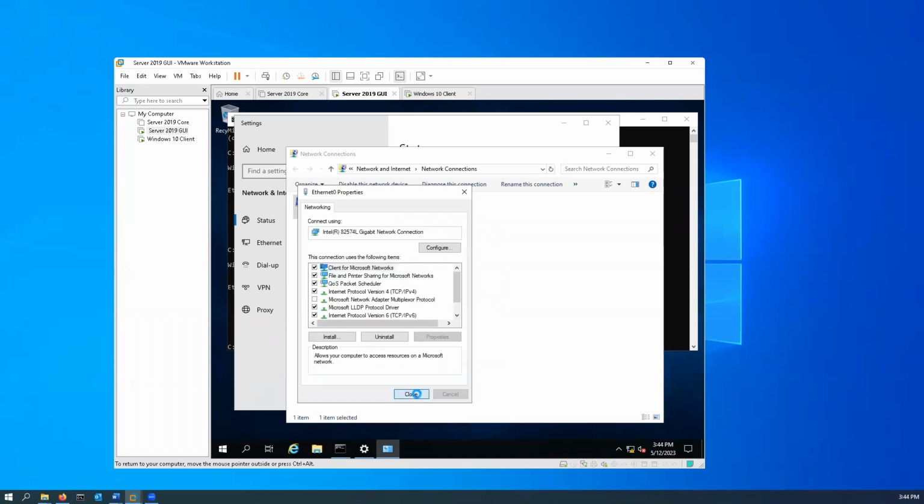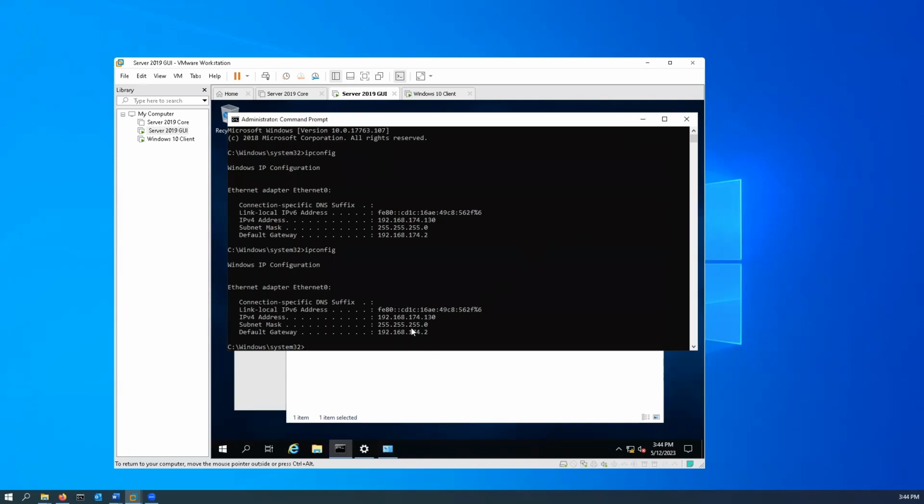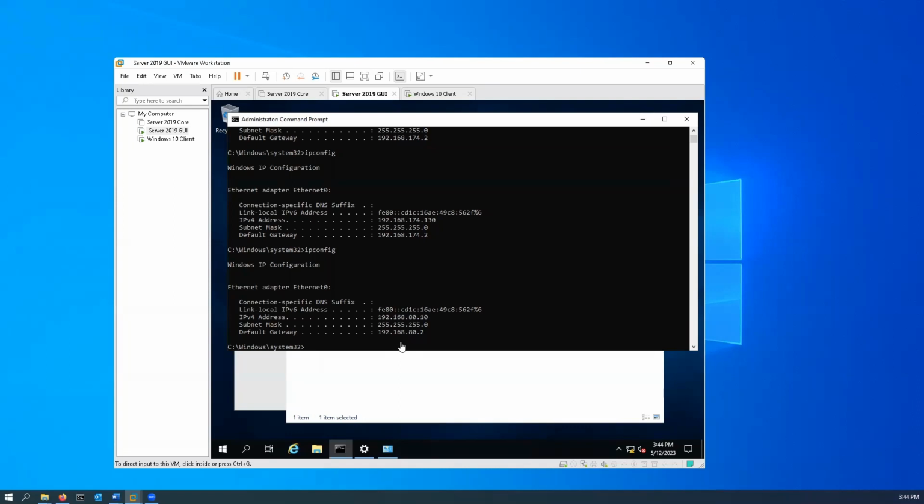Hit OK, hit close. It's going to make a bunch of changes. And when it's done, we should be able to run that IP config again and see that our static IP address is now changed to the 80 like we wanted it to. So this one was 80.128. This one is 80.10.